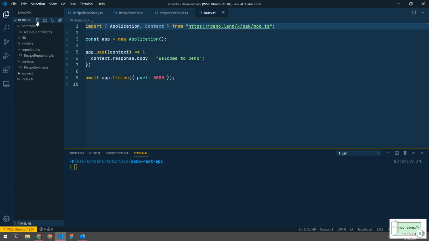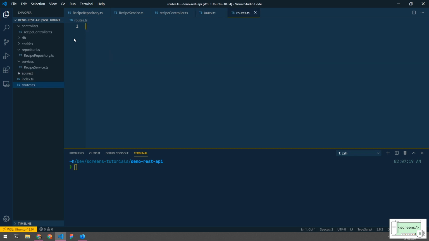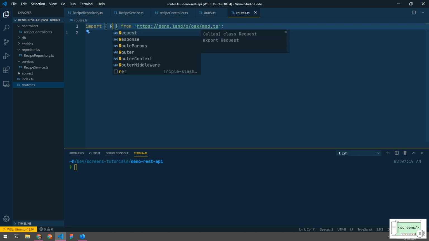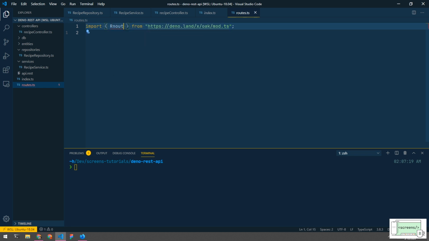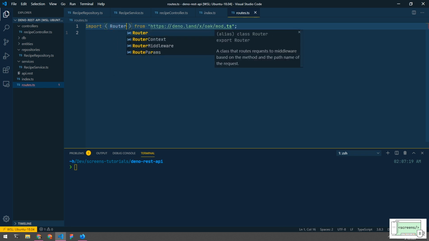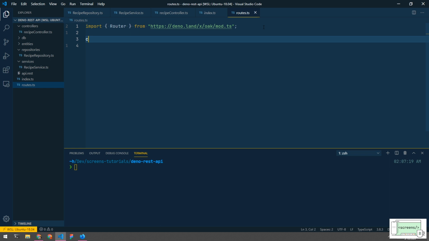Let's go ahead and create our routes file really quick. So routes.ts. So in routes.ts file, I'll add the routes. So we need to import the router here. Copy paste this and change application to router. And we will do const router. So we'll add routes to this router.